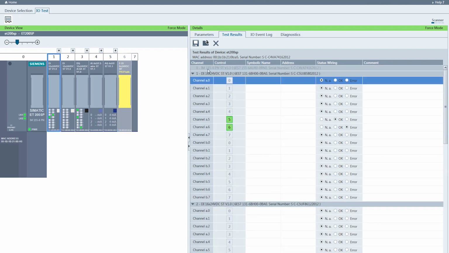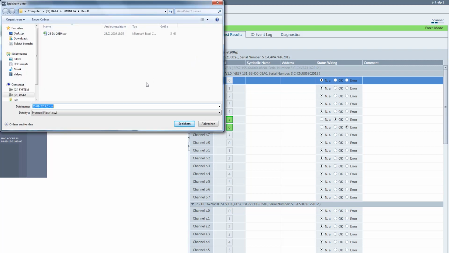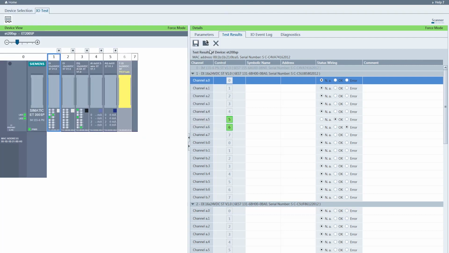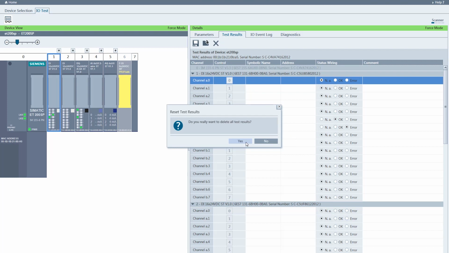You can store the results of the current I/O test as a CSV file either when the test is completed or when the test is interrupted. You can also load the test results of an earlier I/O test to continue the test. By clicking on Reset Test Protocol, PRONETA deletes all results of the current test and you can start over.